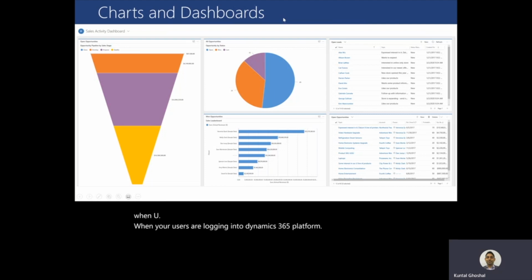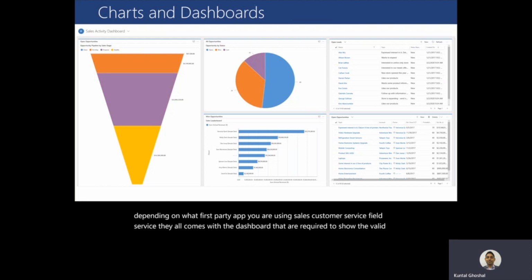There are some dashboards that come default with the platform. So when you are configuring Dynamics 365, there are some dashboards depending on what first party app you are using, like sales, customer service, field service. They all come with the dashboards that are required to show the valid information to the end users. You can always choose to customize a dashboard or create a system or a personal dashboard.